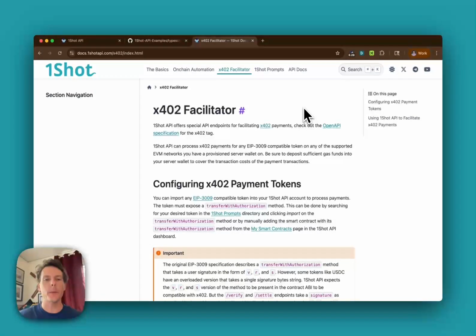In this video, we're going to talk about x402 payments. You may have seen some of our earlier videos on how you can monetize your N8N and Make workflows using our verified gateway templates for those platforms. Now, One Shot API is a general purpose facilitator, so you can use it to monetize your API routes with whatever x402 compatible token you prefer on any of our supported EVM networks.